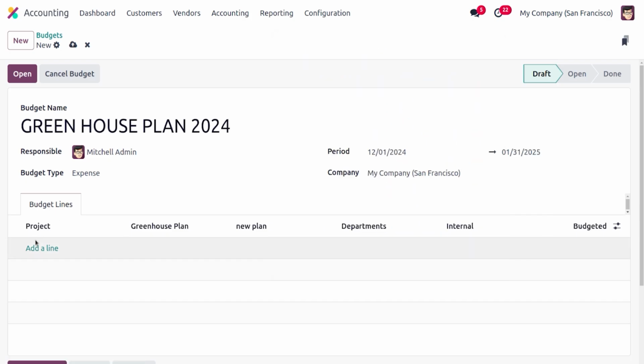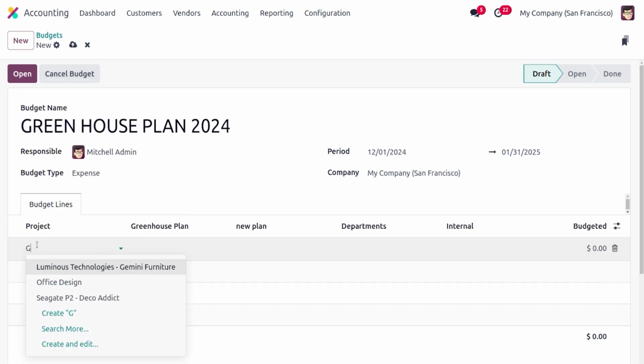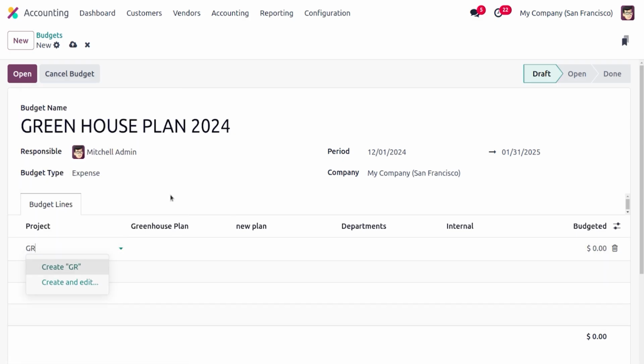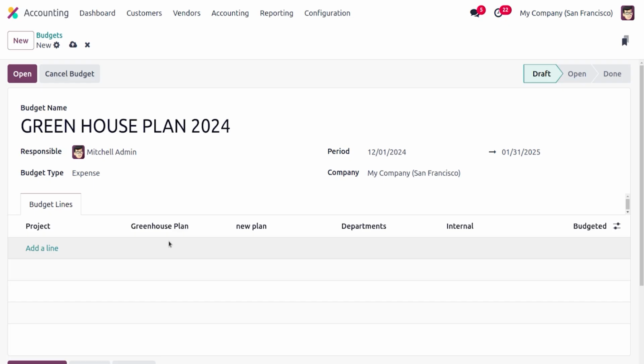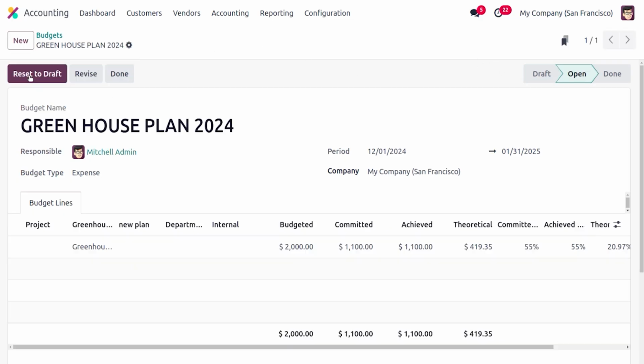After that, under budget lines, we can specify the analytic account here. I'm adding it under this analytic plan. This is for greenhouse 2024, and here we can mention the budgeted amount. Here I'm adding the budgeted amount as 2000. Then after adding such details, we can see the budget is in draft stage and we can open the budget by clicking this open button.